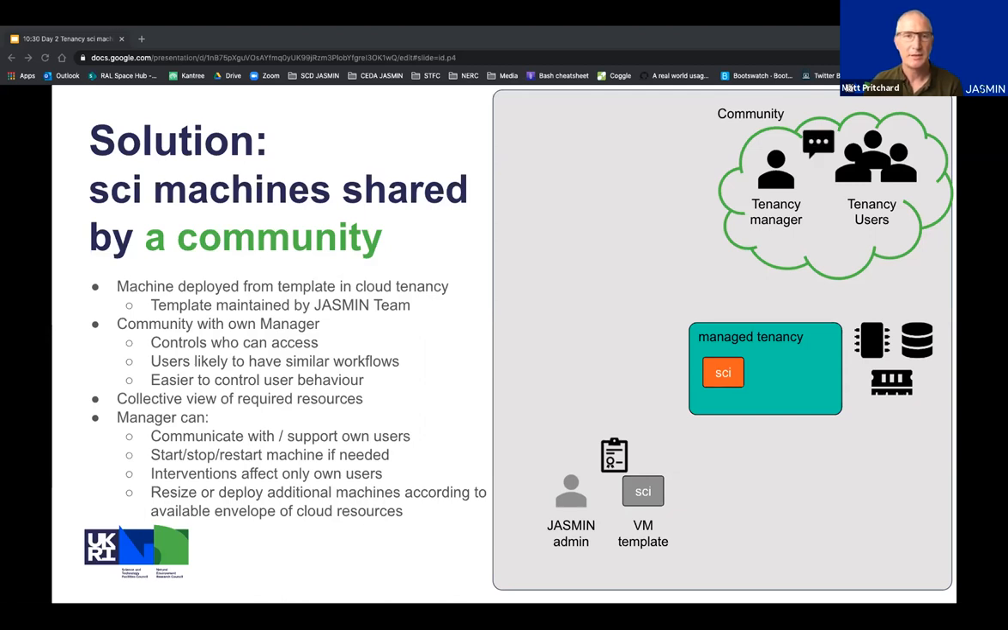One of the advantages is that the manager can talk to their own community. So if there's any interventions needed, like restarting the machine, they can talk to their own users. And the idea is that that intervention only affects that community of users, which is obviously a benefit. And it can be done at a time to suit those particular users.